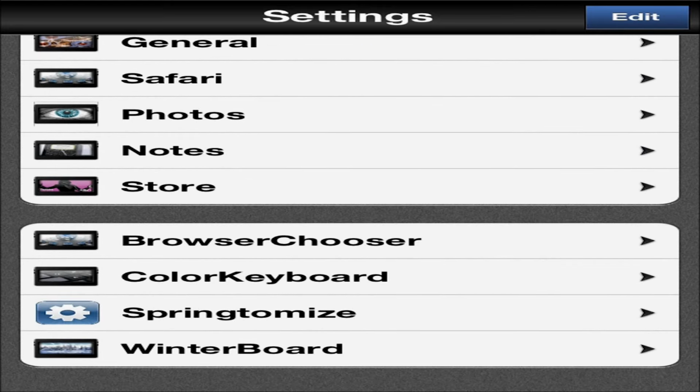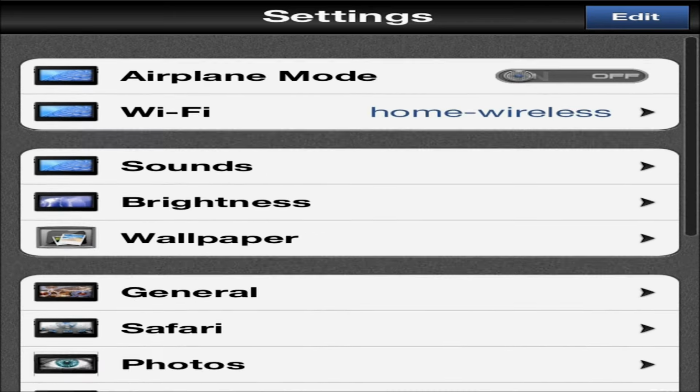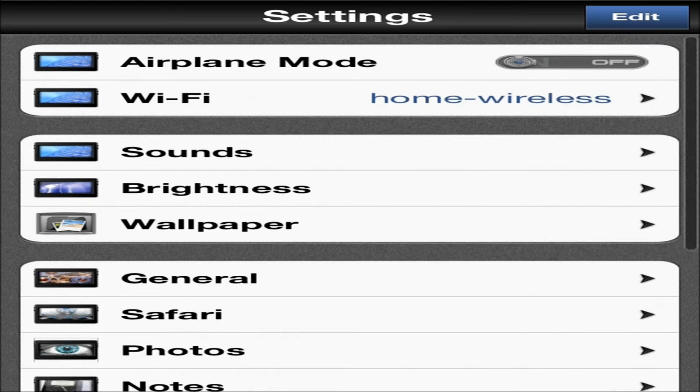But you see everything but Springtomize is themed in the Jailbreak stuff. Go ahead and click out of there. Oh, and by the way, look at that background. Nice gray background. Click out of there.